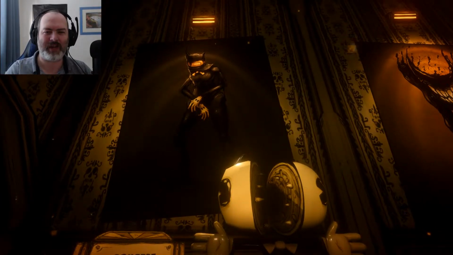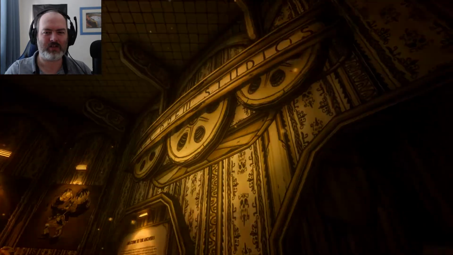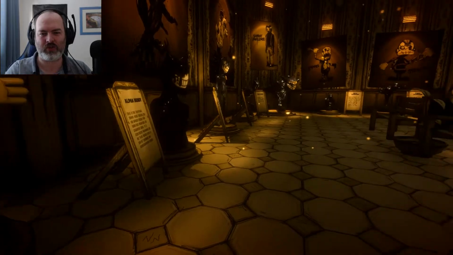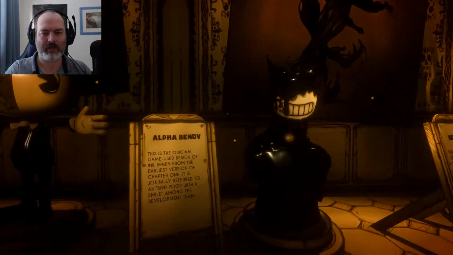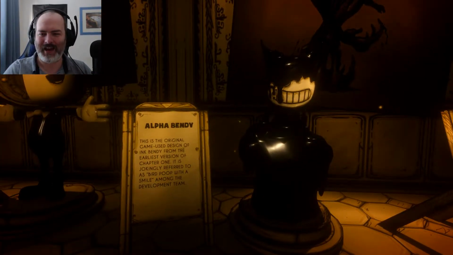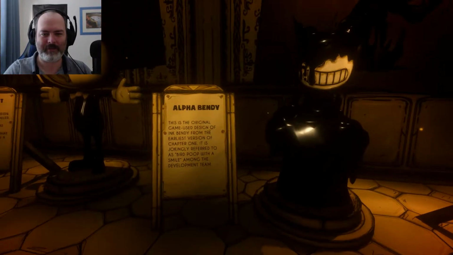Oh, check out the pictures behind them as well. Some cool looking pictures. I do like the fact there's all Joey Drew Studios now. So Alpha Bendy. Yeah, I remember him, the very first Bendy.